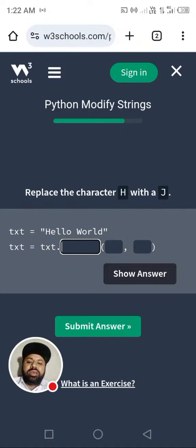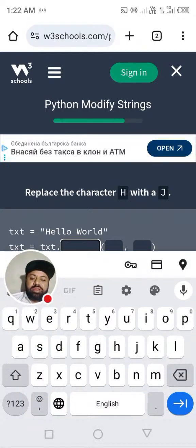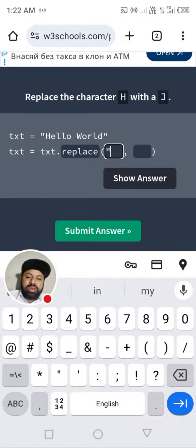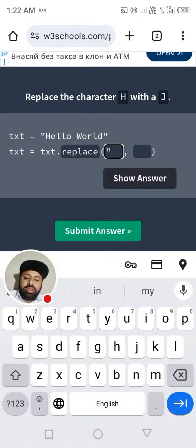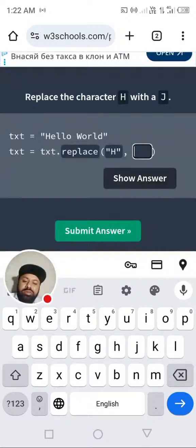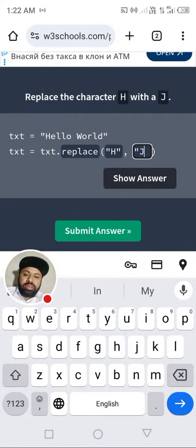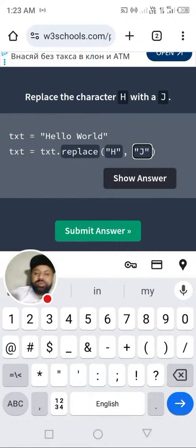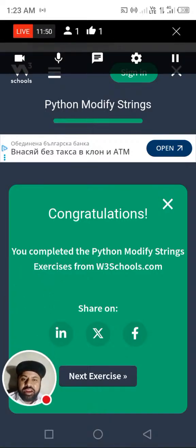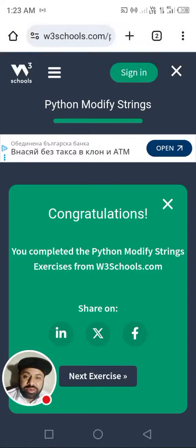Here it is. Replace the character H with J. It's very easy. We're going to replace it with the replace function. We will give a string, it's mandatory, the H character with J. For H, we can write a single quote or double quote, which is considered a string, with J. So we can print it. That's great. Congratulations, you have completed this exercise as well. I hope you got the concept. That's what we want, that you must clear all the concepts from the W3Schools tutorials.